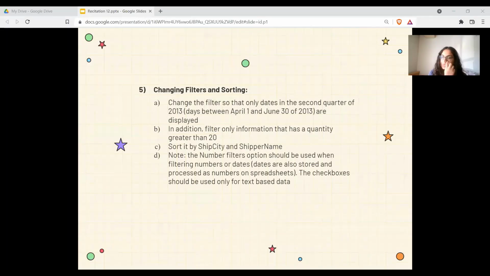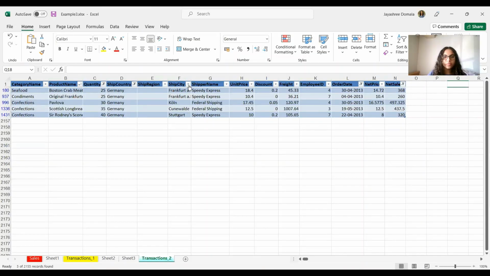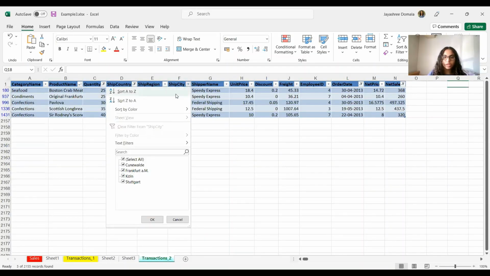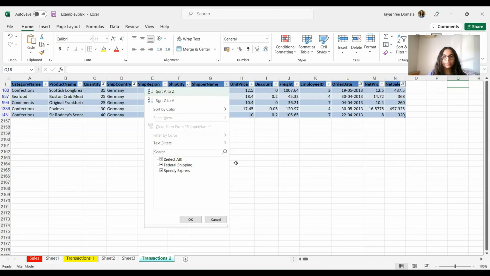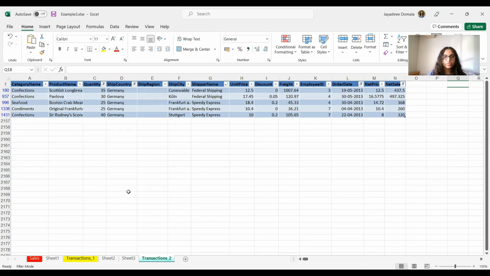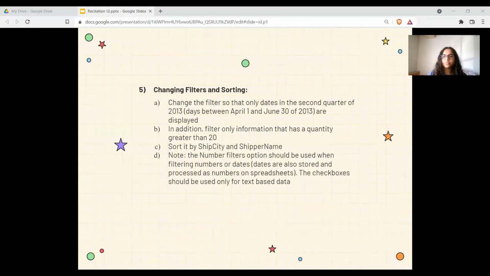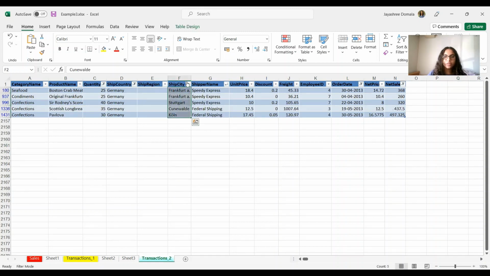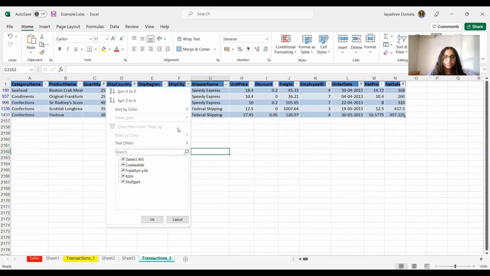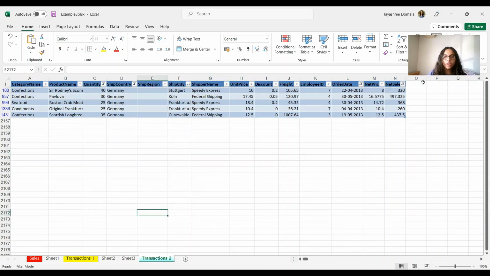Then what we can do is we have to sort it according to the ship city and the shipper name. So first we can go to the ship city and sort it from A to Z. And then we can go to the shipper name and sort it from A to Z. So we have sorted our data also. We can also sort it the other way around. We can sort it from Z to A, and we can sort this from Z to A.